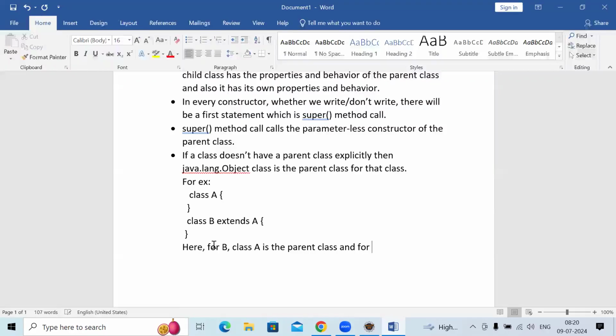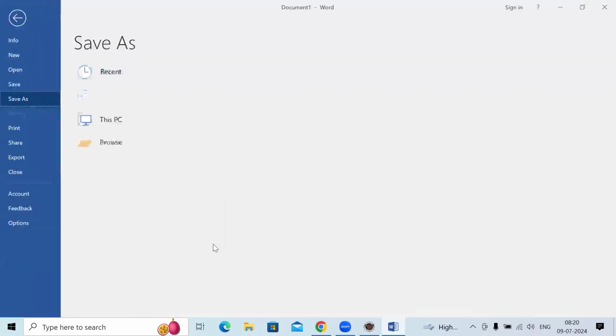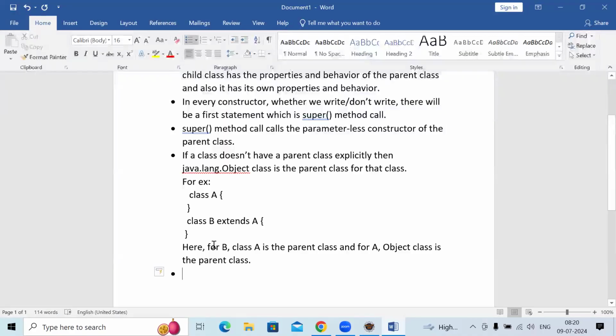And for A, the Object class is the parent class. So who is the default superclass for a class in Java? Object class. Am I clear with this point? Very good. Next point I'll write. I'll save it next. Okay, otherwise I'll save it now.